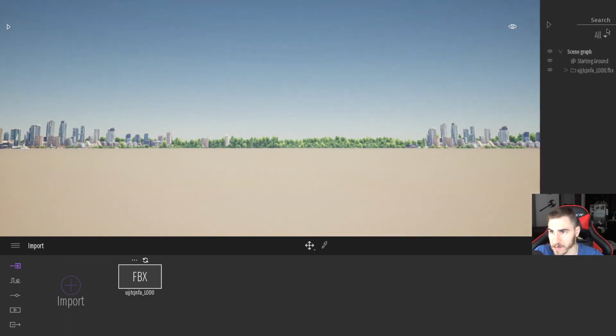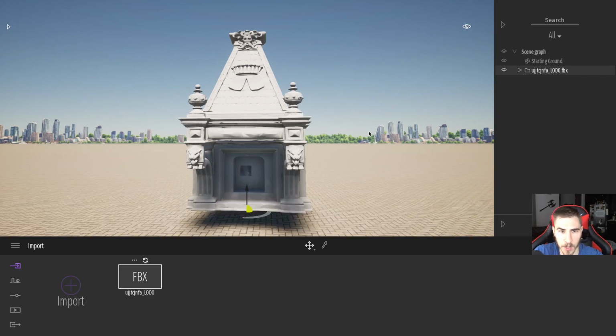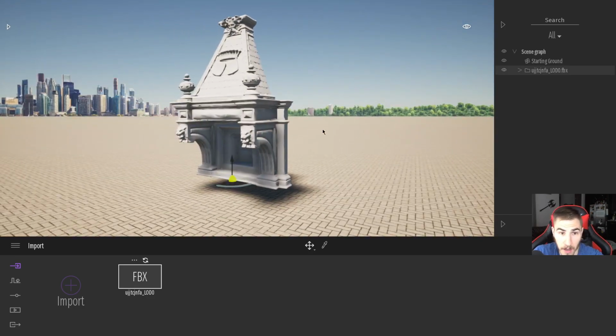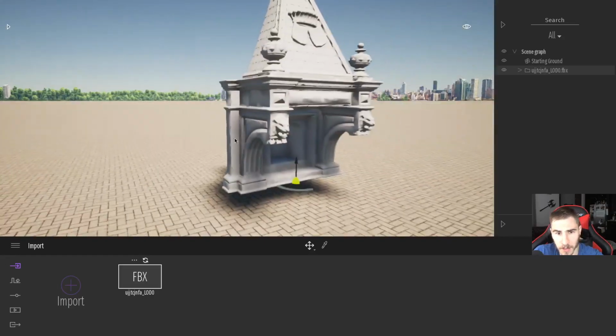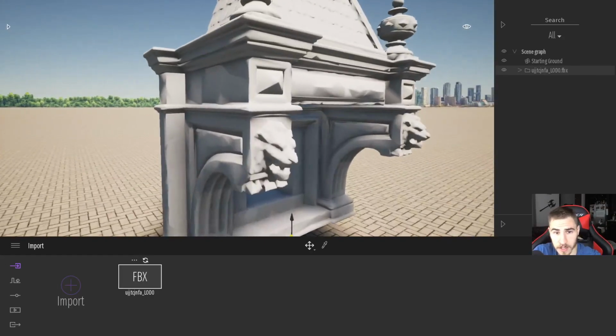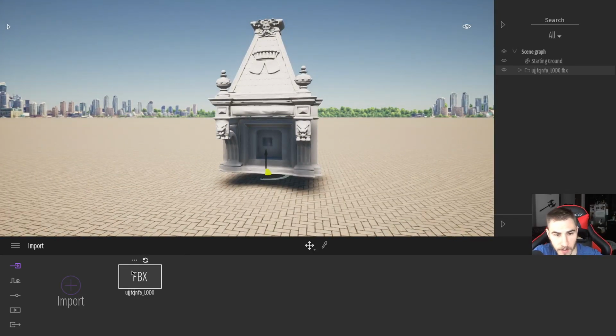But if I can't find it, I can always come over here to my graph. I can click this and then hit F, and I'll go directly to the object. And then, I mean, tell you what, that looks pretty great. Now, you might notice that we're missing something, which is clearly the materials. And how do we deal with that? Well, there's a pretty easy way to do that.